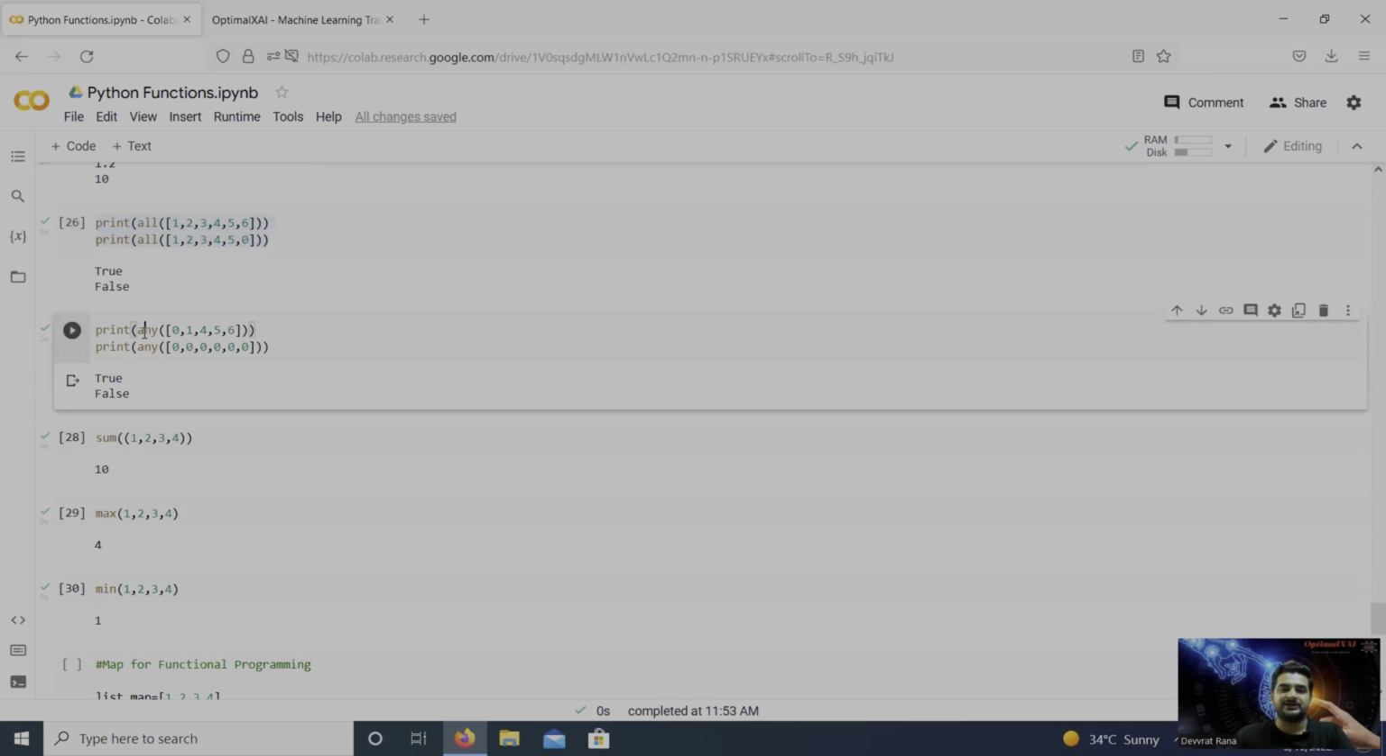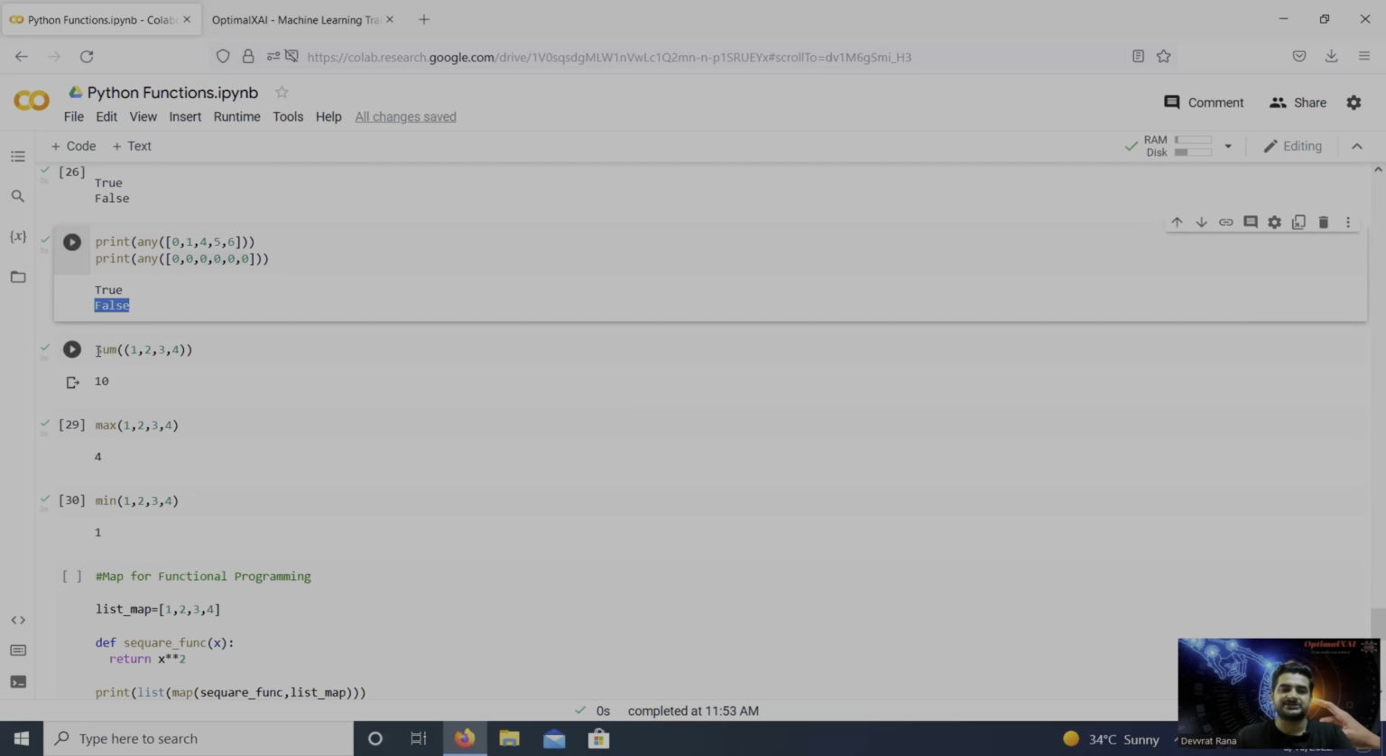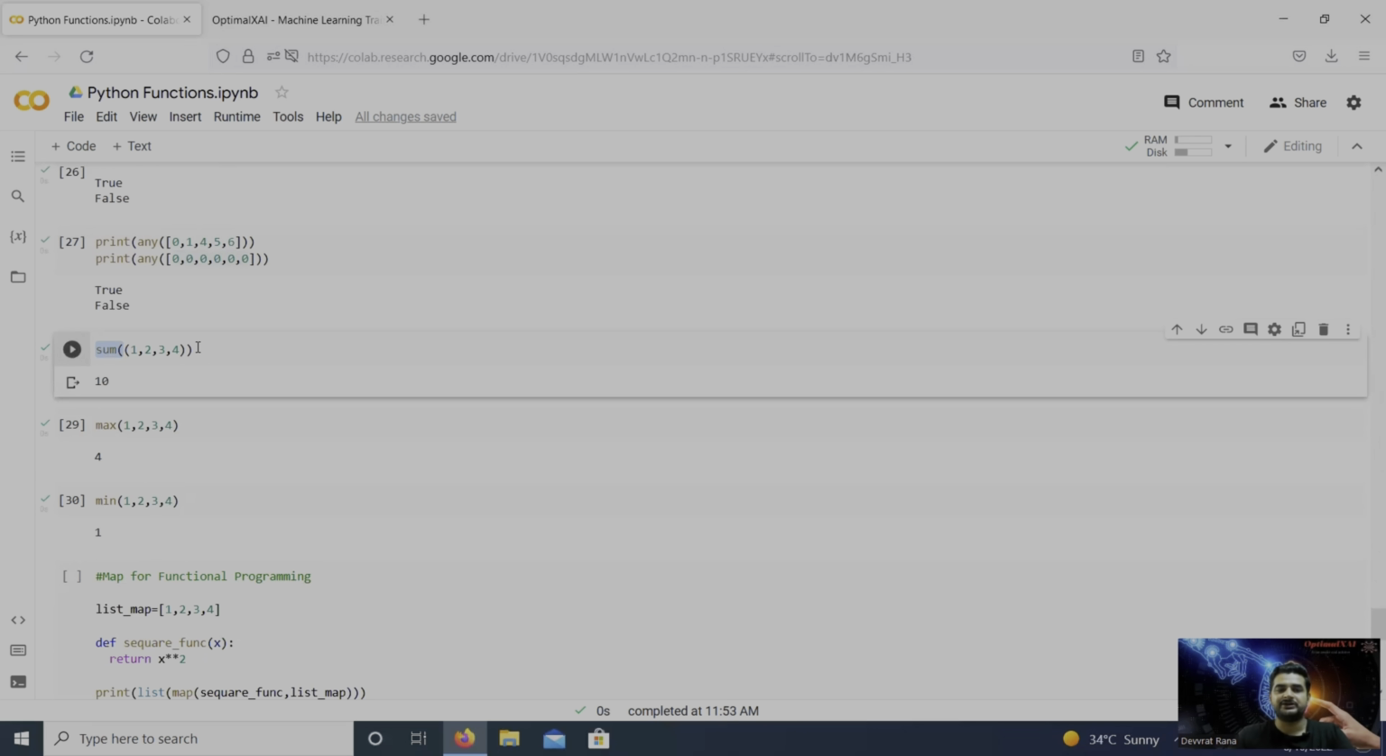And in the case of any(), we are also passing an iterable object. Basically, if at least one object is non-zero or true, then it returns True. You can see in the first case we have 0, 1, 4, 5, 6, and it returns True. In the second case, all values are 0. In Python, all values being 0 means all values are false, so it returns False.